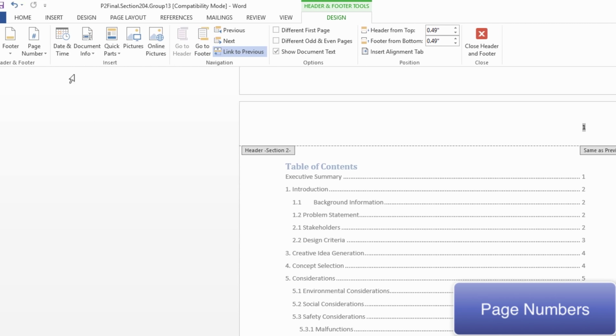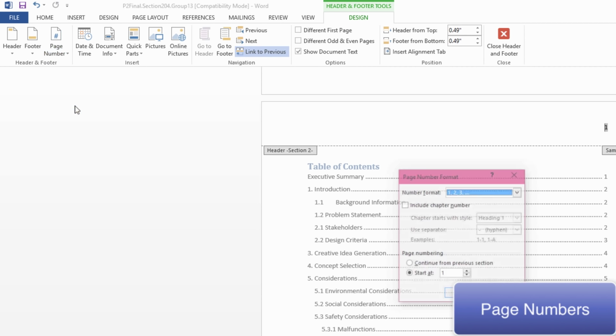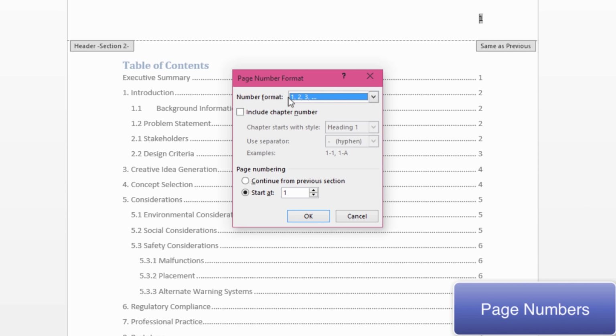This causes the Header and Footer Tools tab to open. Under Header and Footer, select Page Numbers, Format Page Numbers. In the window that opens, use the Number Formats drop-down menu to select Roman numerals. Make sure Include Chapter Numbers is unchecked. Select Start At and type I in the Start At box.